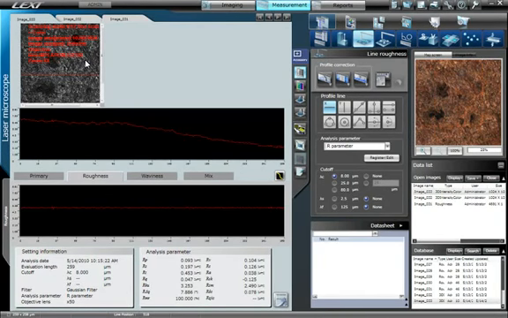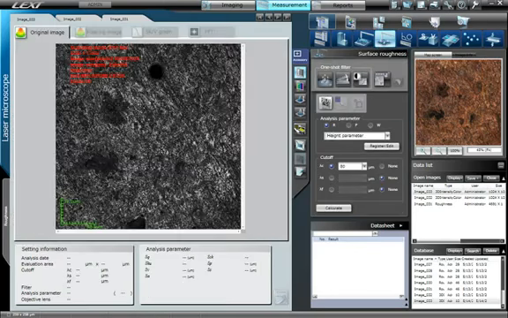In addition to line roughness measurement, area roughness can be measured over the entire image or a specified area of interest. In measurement mode, select the Surface Roughness button. Select the appropriate analysis parameters as previously discussed with line roughness. Click the Calculate button to calculate the area roughness analysis.